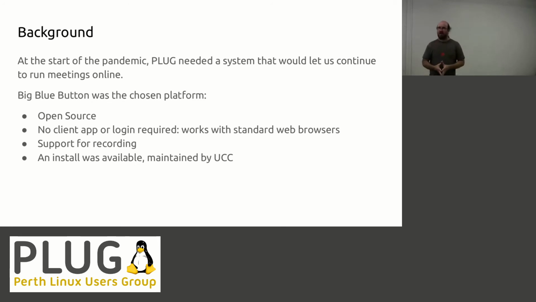Yeah, so when the coronavirus pandemic started, we had started looking at various technologies which would allow Plug to continue working as an online-only user group, and we'd settled on the BigBlueButton software. It's open source. It doesn't require any client applications. You don't need to have an account to use it.